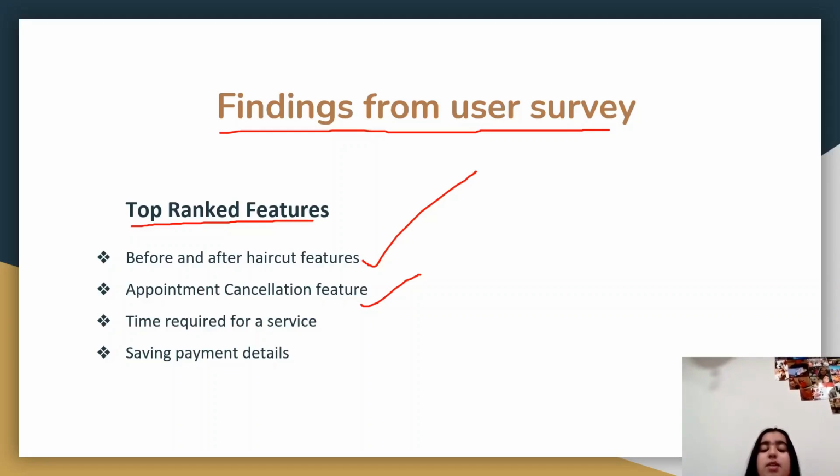Third is time required for service. This feature is top ranked because it saved the customer's waiting time, and they could even arrange their time accordingly. Last is saving payment details. It saved their time as they don't need to fill in the information again and again.